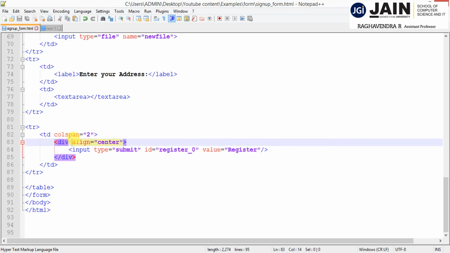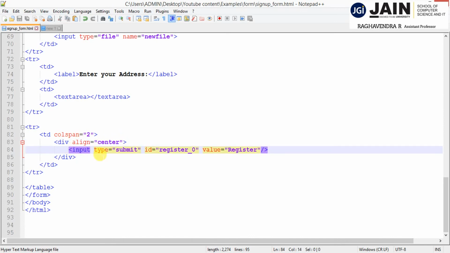In the division tag I'm aligning it to the center, and I'm using the button. For the button I am using the type as submit. When I use the value called submit, automatically it will create a button. And the ID of that respective button equals register_0. You can give whatever you want, and the value equals register. So the respective value will get displayed on the button, that is register.